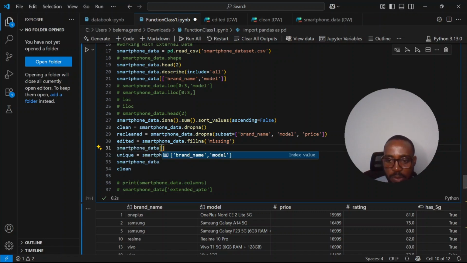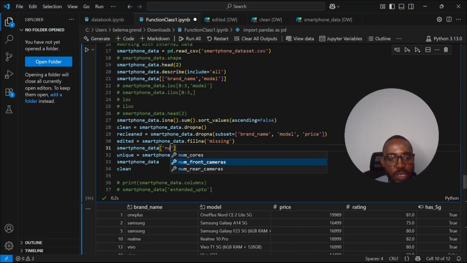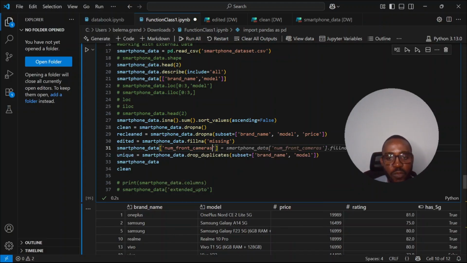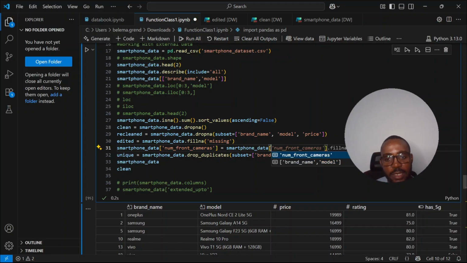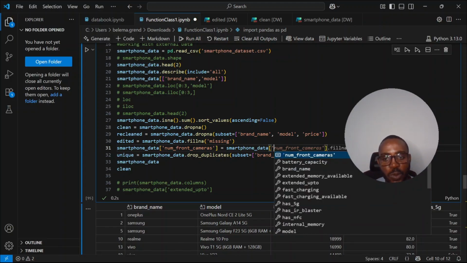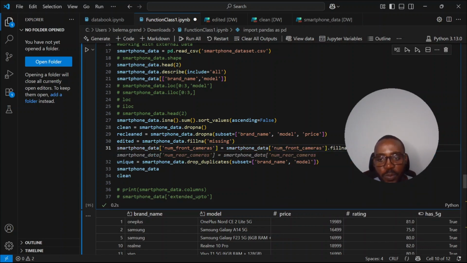So I'm just going to say number of front cameras. For that column, we now say equal to rewriting the entries in that column. So here is where I can say fill NA, and if I say zero, like this.